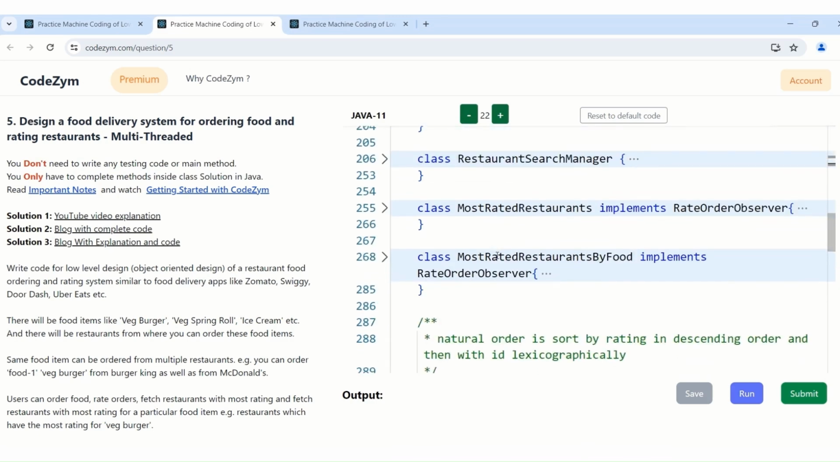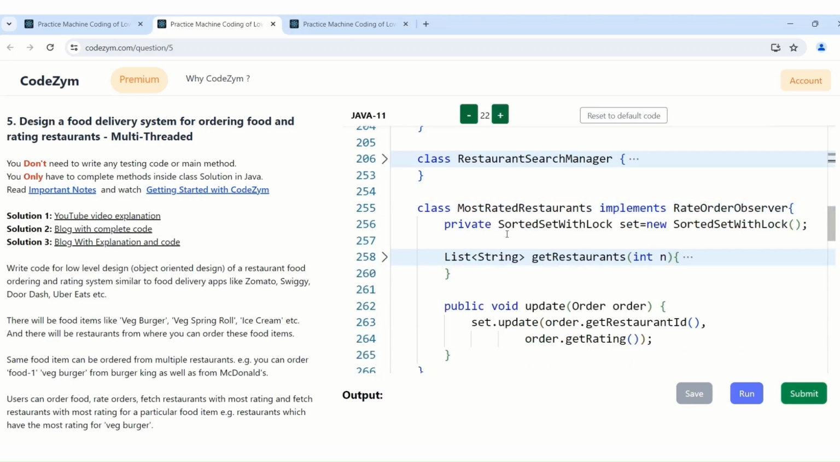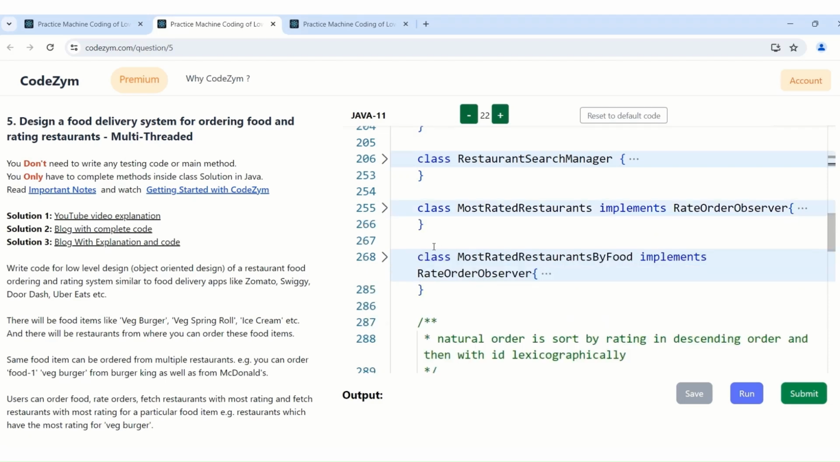Let's see the observers first. These two classes, most rated restaurants and most rated restaurant by food, return the list of top restaurants. They are the observers and they maintain their internal list of restaurants in custom data structures. These two classes need to be informed every time a new order is rated so that they can update their internal data structures.